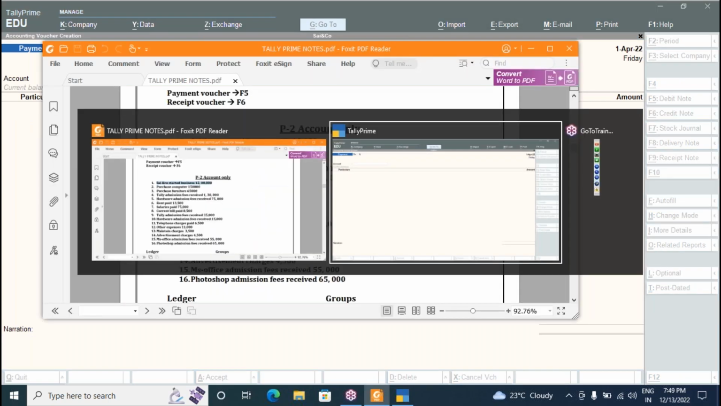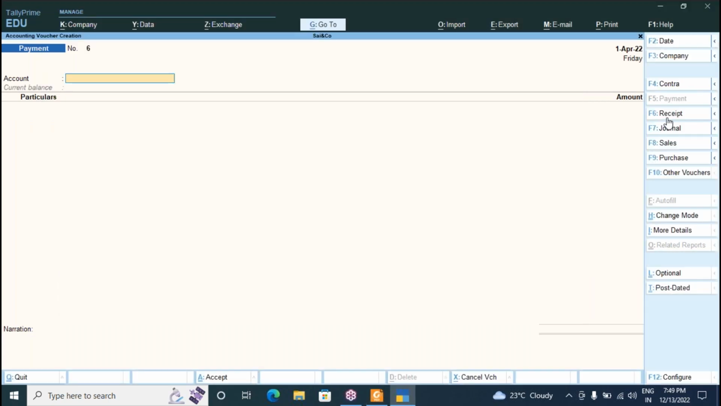And Tally admission fee received. Again, I received Tally admission fees. Again, go to receipt voucher. Earlier, I passed some value. Now, I received again 35,000. Here it is indicated that last time I posted 1,30,000 as current balance. I received still this amount. Now, again, 35,000 is added. Finally, it is considered total Tally admission 1,65,000.